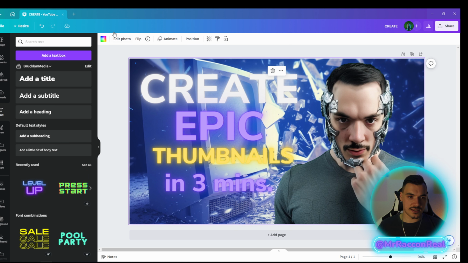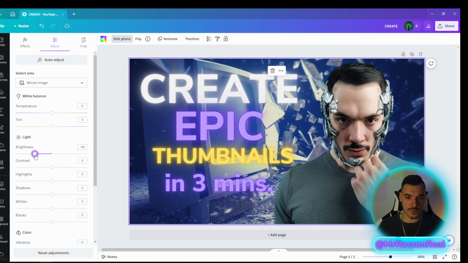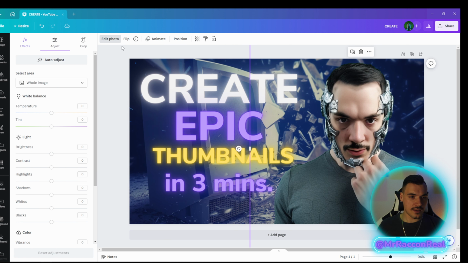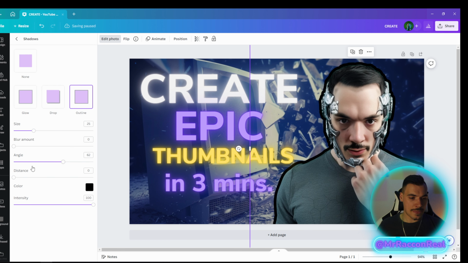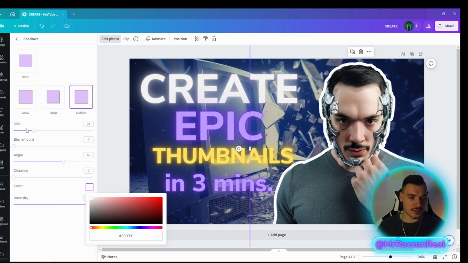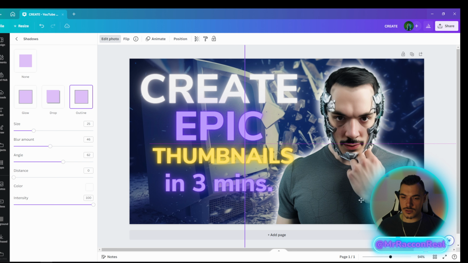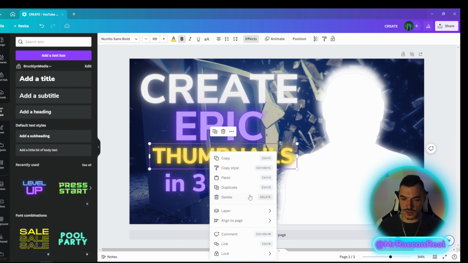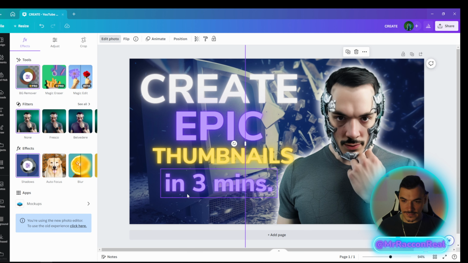Now we have to adjust the colors in the background, the darker. Now we make me outstanding. Click on edit photo, shadows, outline. Then we make a white background, we make a blur amount, and we bring this into the front. And yeah, it took me 4 minutes.